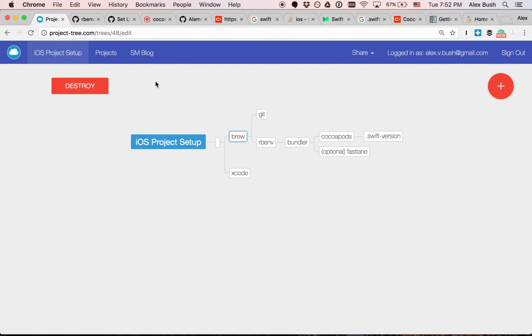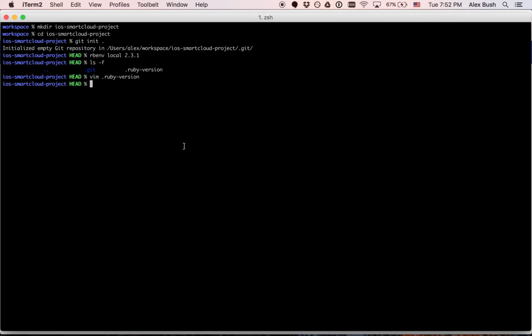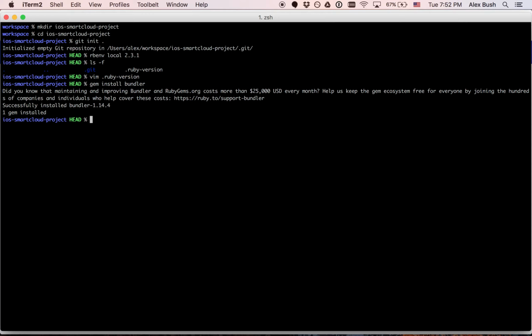The next thing after that is Bundler, right? So we install Bundler with the gem install bundler command. That's again the dependency manager for Ruby gems, and Cocoapods is one of the Ruby gems. This is why we need it.